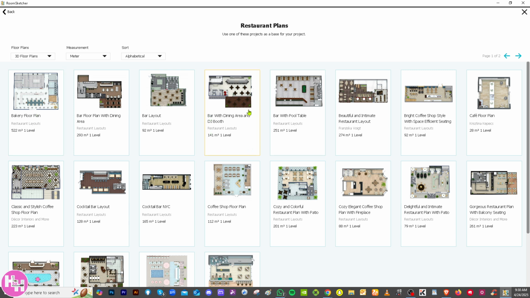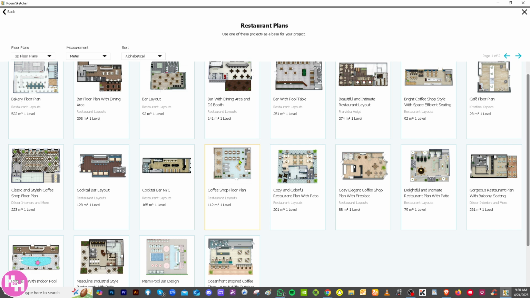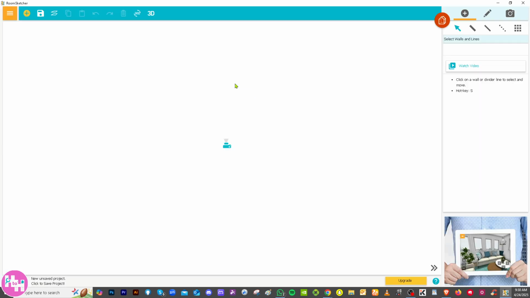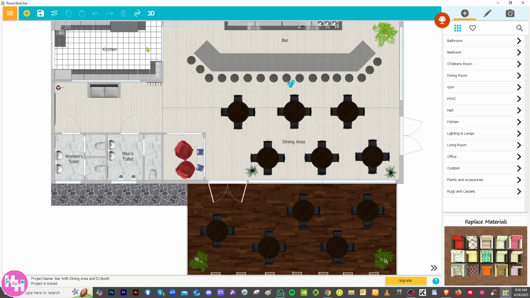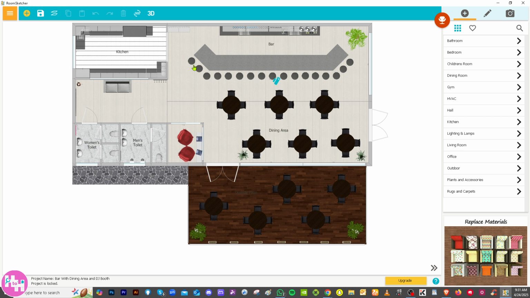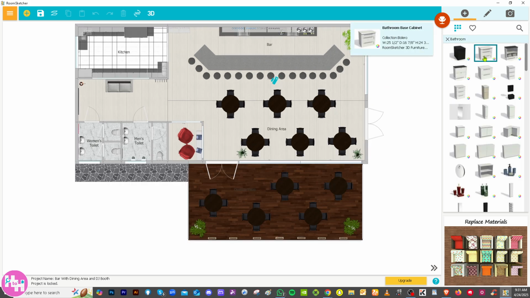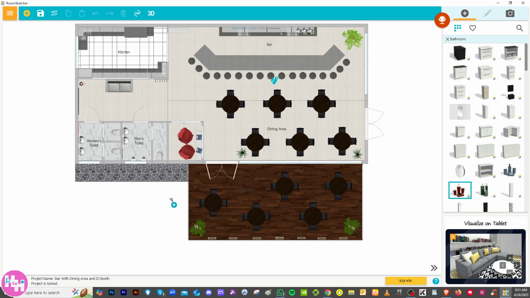You have all these: bar with a dining area and DJ booth, bar with a pool table. But I believe I'm going to be interested in the bar with a dining area and DJ booth. All right, I'm going to click on it, and what will happen is, you see it'll load up the floor plan, and on the right side are the tools that you can add to customize the feel or the appearance of your plan. For the bathroom, if you want to add, for example, we're going to be using this specific lavatory. You can drag and drop it here.